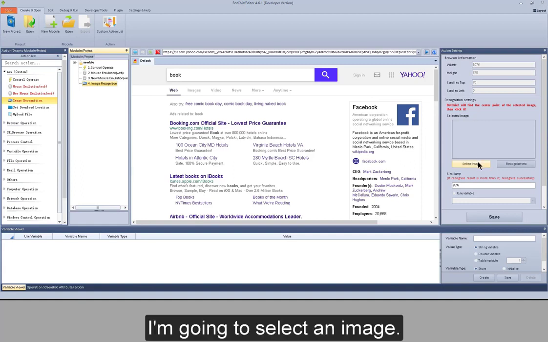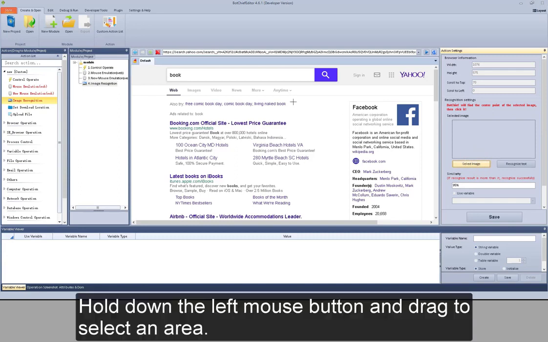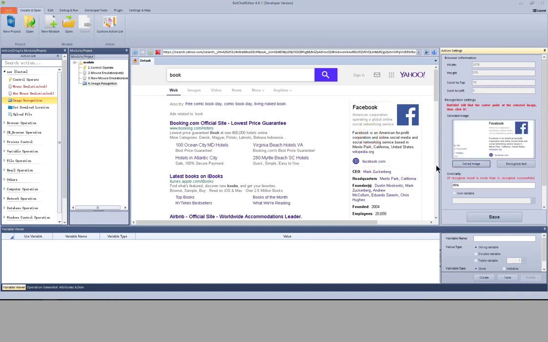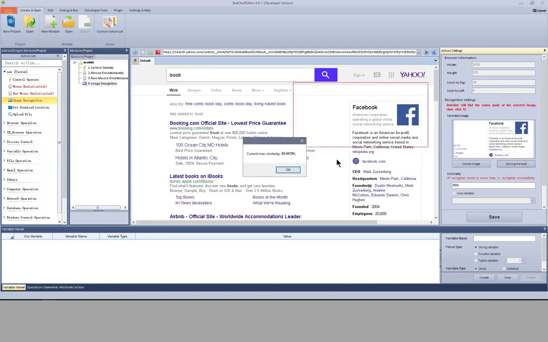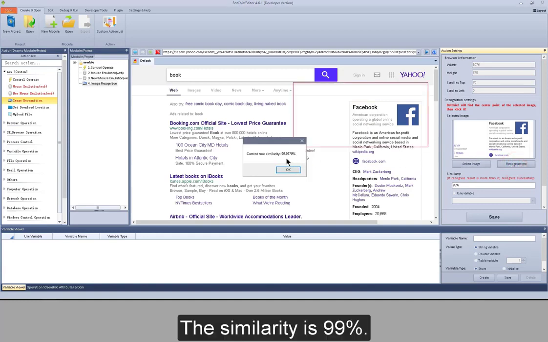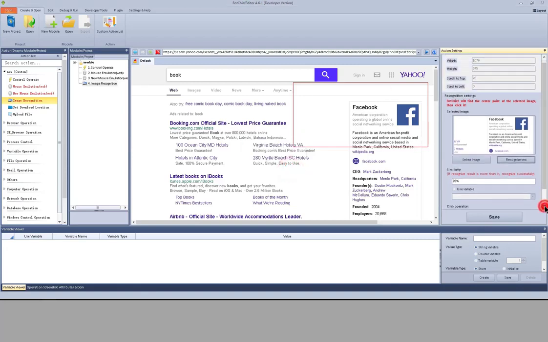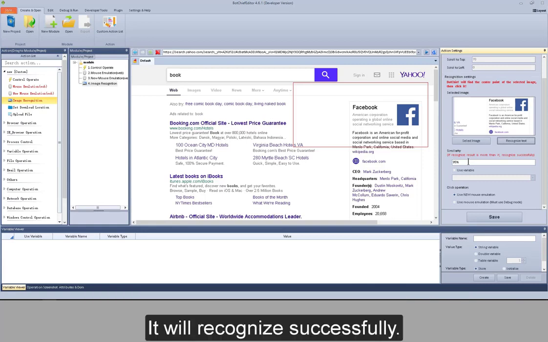I'll give you an example. I'm going to select an image. Hold down the left mouse button and drag to select an area. Double-click the left mouse button on the picture to select it. Now test to recognize it. The similarity is 99%. Found the image successfully. If the similarity is more than the percentage below, it will recognize successfully.